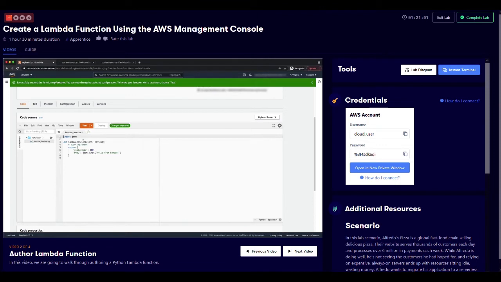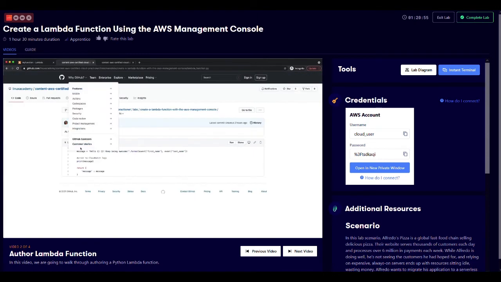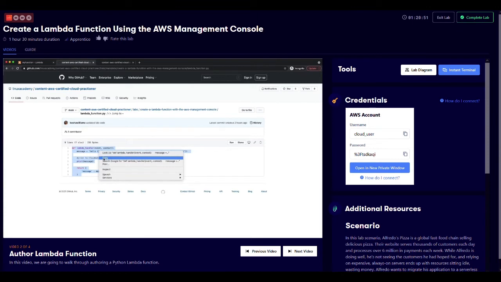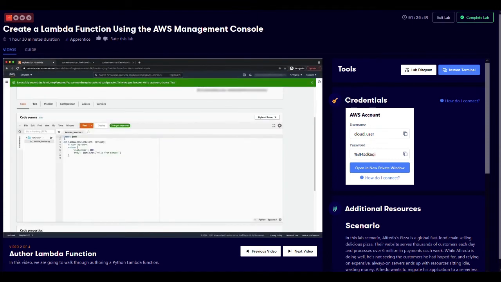We're not going to use this sample code. I've given you the code already. So navigate back to your second tab and copy and paste the Lambda code. Copy, go back, and paste. I'm gonna fix the formatting a bit. Okay, that looks good. The next step is to deploy your code by clicking on the Deploy button.